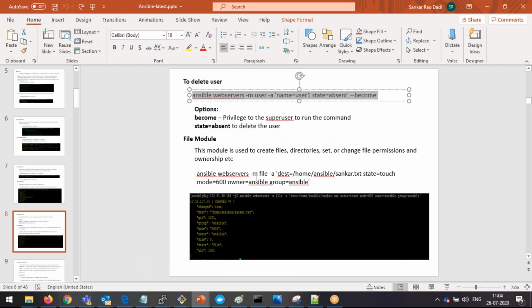So now we are trying to understand a few modules which we are going to use in our regular day-to-day basis. But there are n number of modules available. I will give you the document also, guys. You can go to the documentation to find more modules.